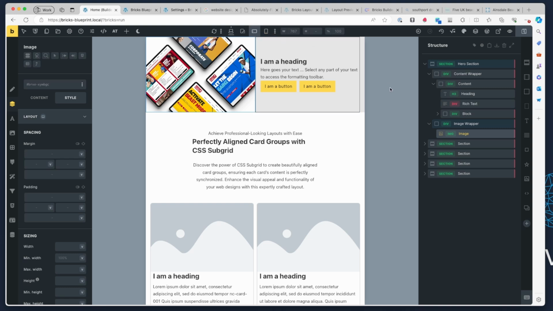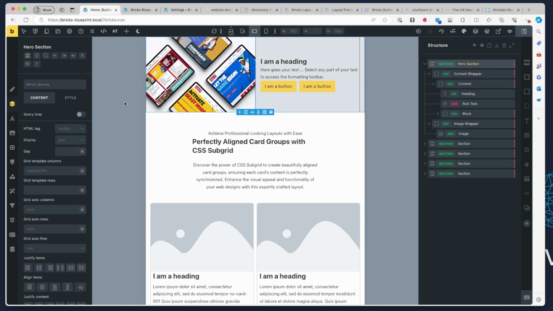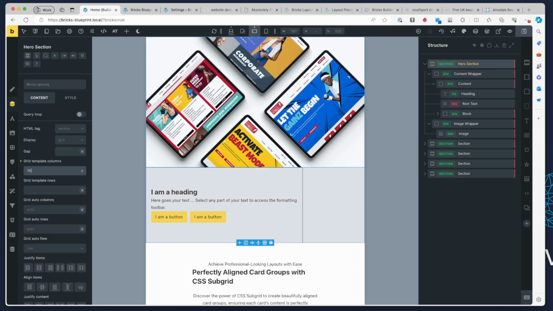So what we want to do, we want to go to our content wrapper. And we're going to go back to our content here. And we're going to change, oh, sorry, the hero section, sorry. We want to be here. And we want to change this to just one FR. So we only want one column. There's that. Now, we've got image on the left, text on the right.